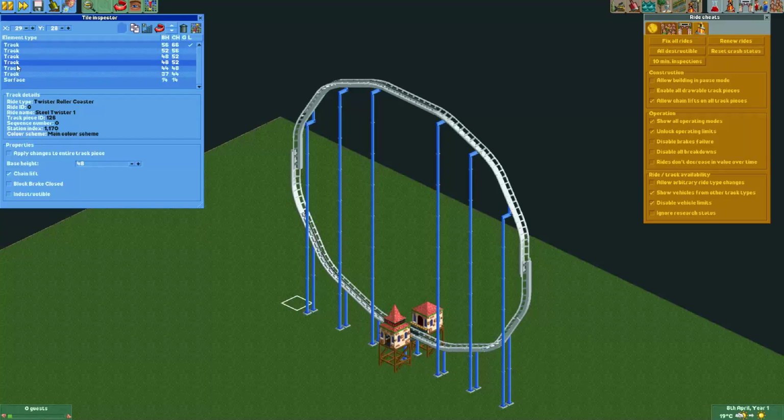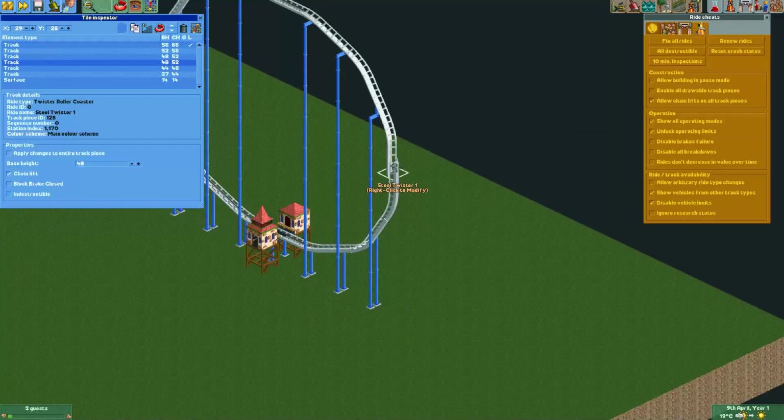Just to check, this is the track piece we have selected now, and it's the lower one in the list. If we move it up or down a little bit, we can see it's the top piece, so that's good. On the other side we have to do the opposite.